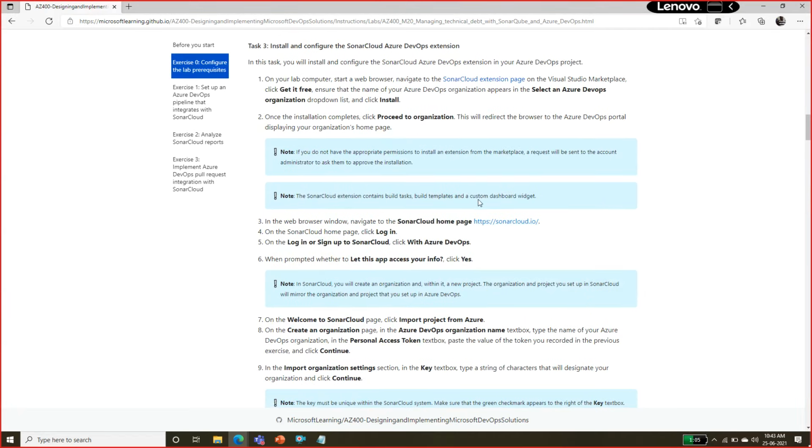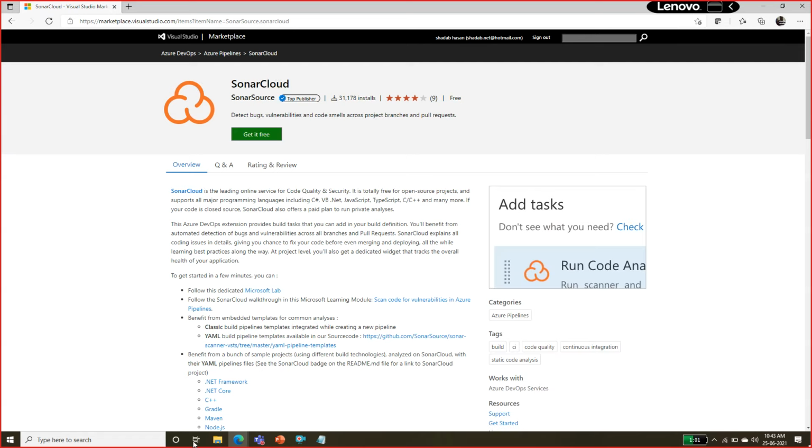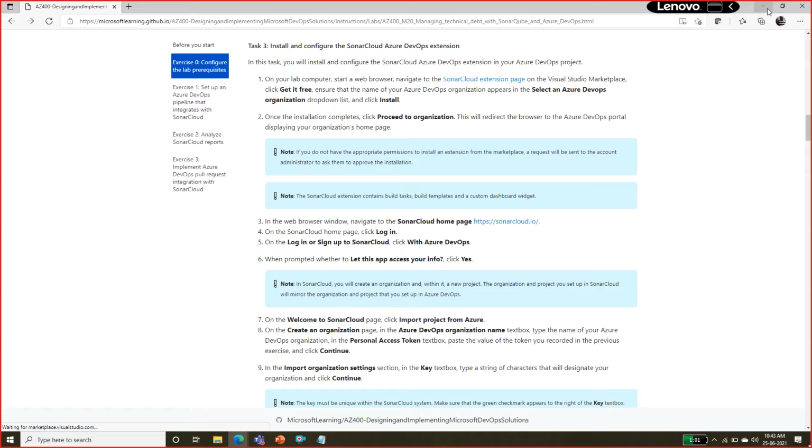Next step, we are going to install and configure SonarCloud into your Azure DevOps. So we have to install SonarCloud into your DevOps. To install SonarCloud, you have to install an extension from the marketplace. This is the marketplace URL. If you open it, it will take you to the marketplace, or you can directly use this SonarCloud link.